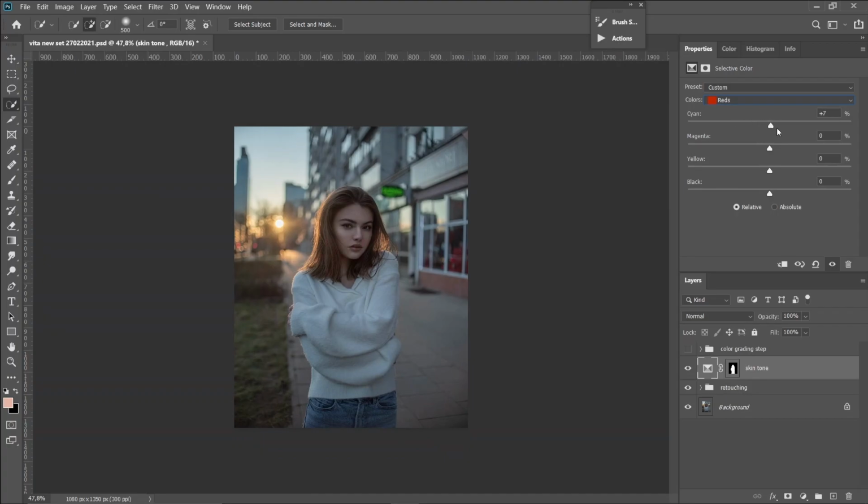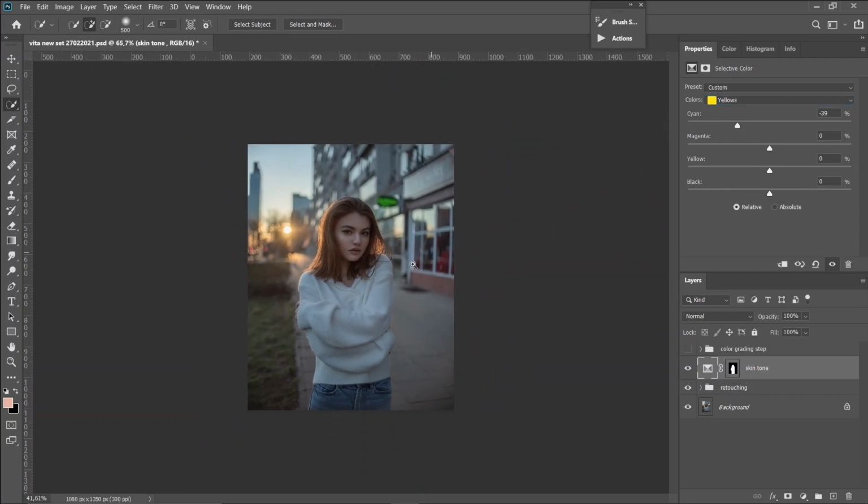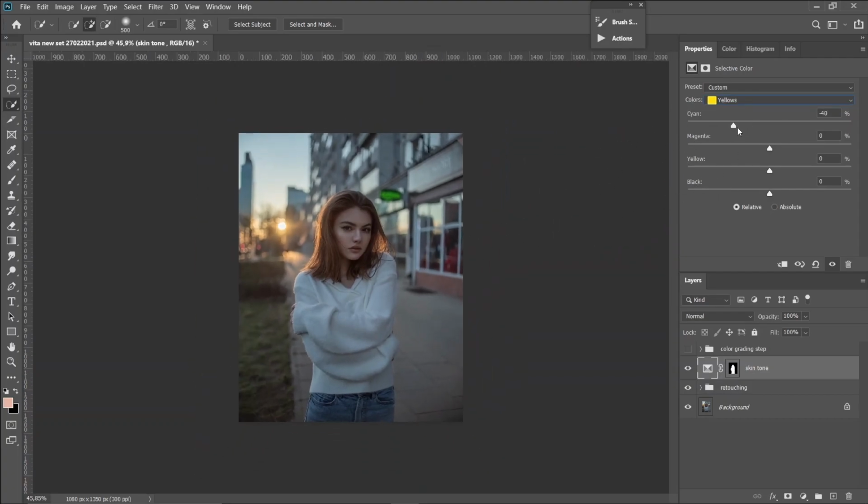So let's do it. Let's add some redness right here and a bit of yellow. Let's make this one a little bit, and add some yellow, some red. And now let's add even more red in her hair behind, and some yellow. Yeah, this looks nice to me. Now let's see before and after.